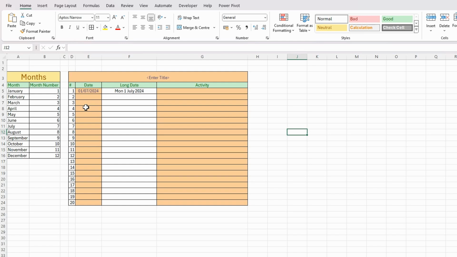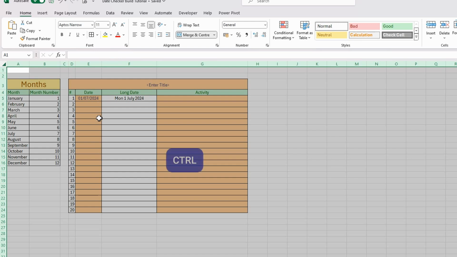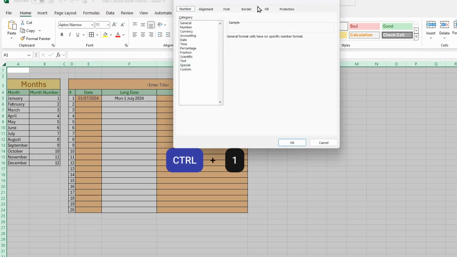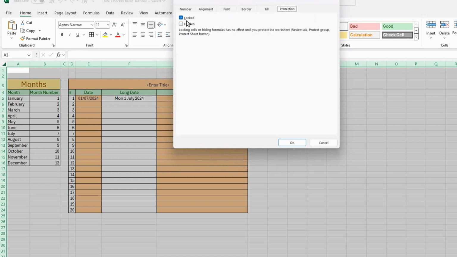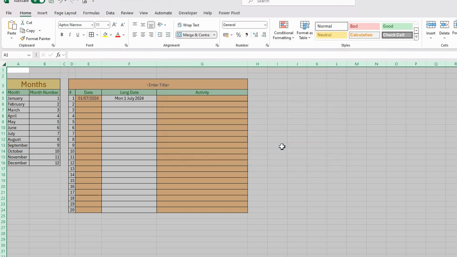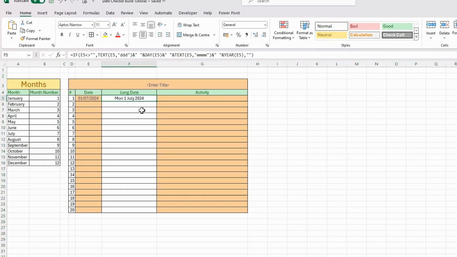The other thing that we've got to do now is select this, and if we do Control-1 and look at protection, at the moment the default is everything's locked. And also what I'm going to do is say everything's hidden as well across the sheet. So that's across the board, and click OK. So formulas are not distracting people when the sheet is eventually protected.